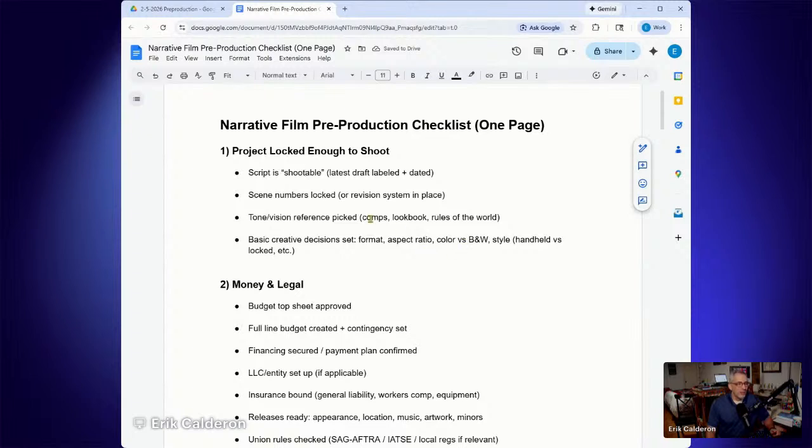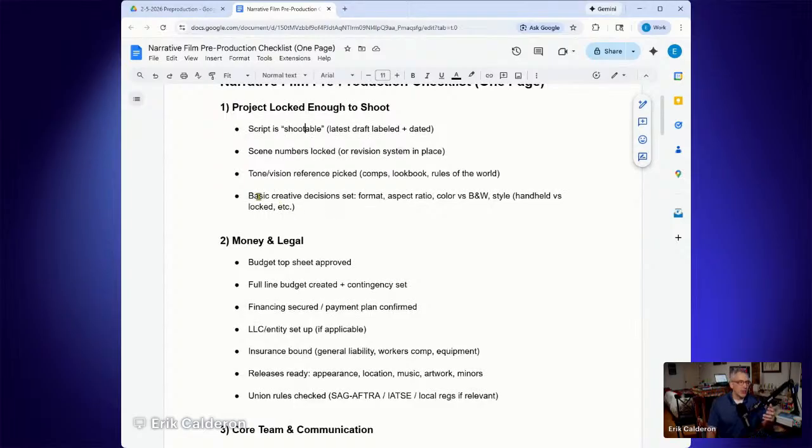Okay, so you've decided the script is shootable. Your scene numbers are locked. So that means when you wrote the script, you've got your scenes in place. Basic creative decisions like aspect ratio, color versus black and white, you also decide this in the development phase, right?